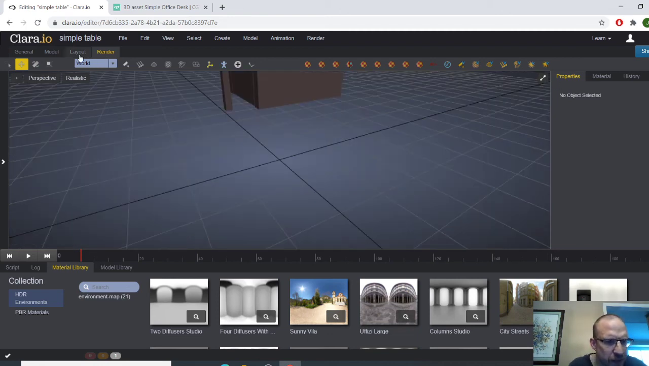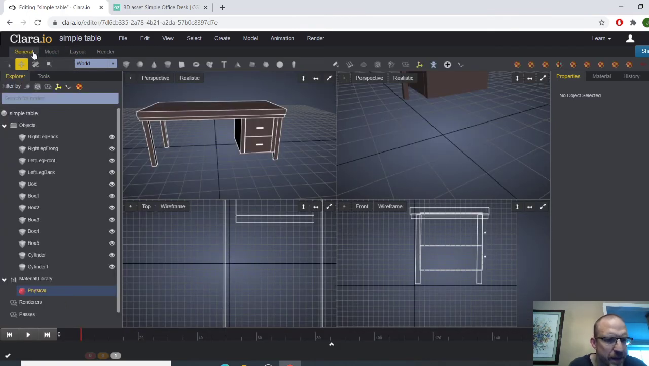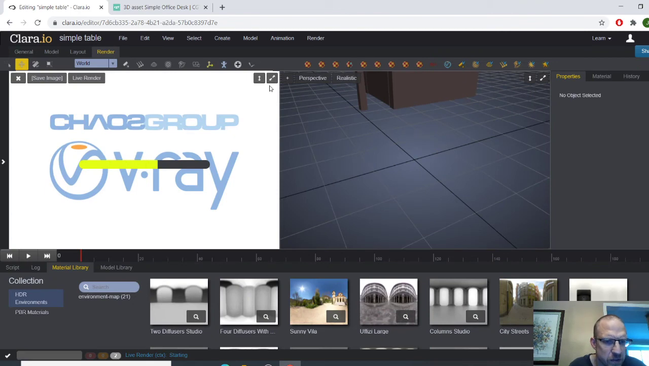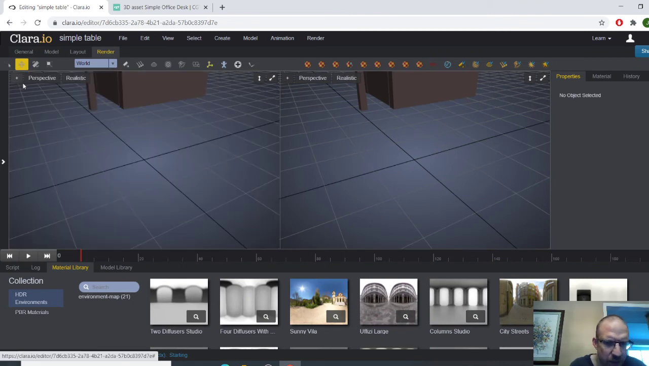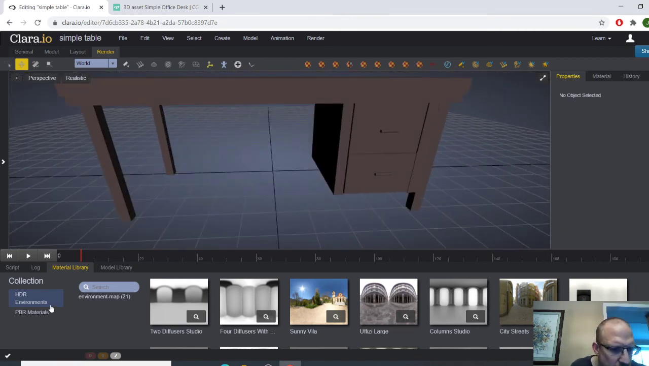So I'm on the rendering tab. If you're on the layout tab, this is what you have. The model tab, you know, the general tab. That's where we've been. So if we go to the render tab, just get rid of this. We don't need it. It doesn't even work anyway. Go here and just do this. And you click HDRI environments, and we're going to click this one.